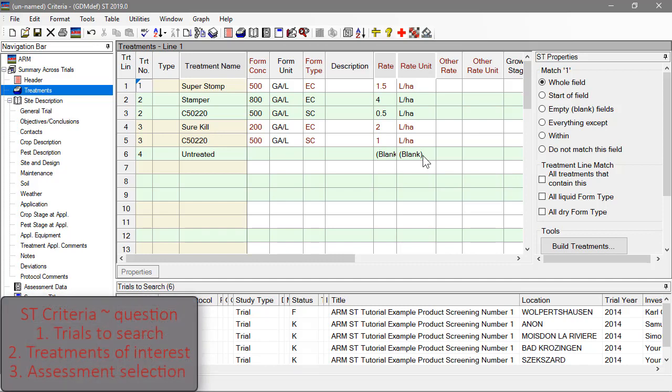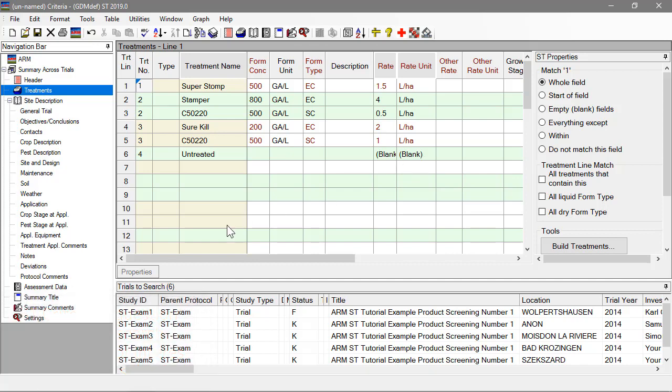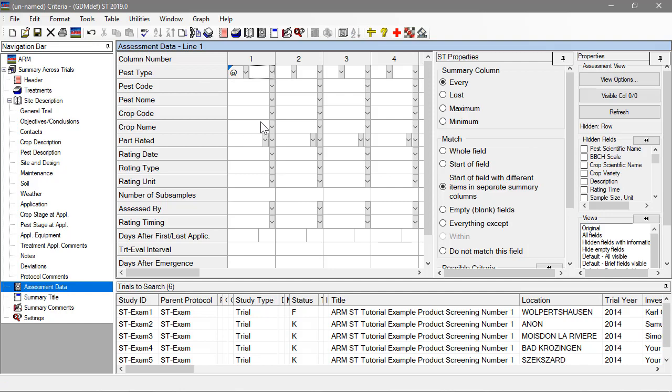So then the third portion of a criteria that we would need, now that we have the studies to choose and the treatments that we're looking at, now we need to define what to do with the assessment columns. And so we do that by going to the assessment data editor over here under the navigation bar. So I'm just going to click into a column here. And so we have a couple of different wildcards you see get filled in here. And those are pretty important in ST.